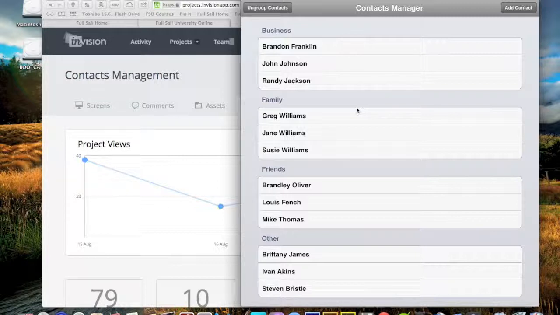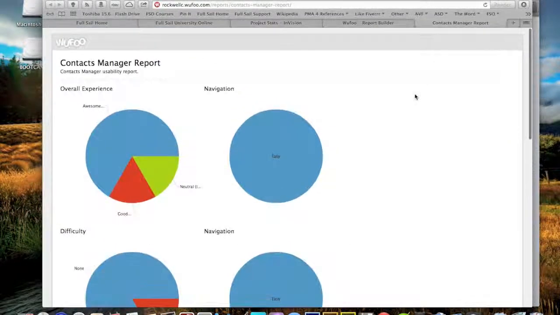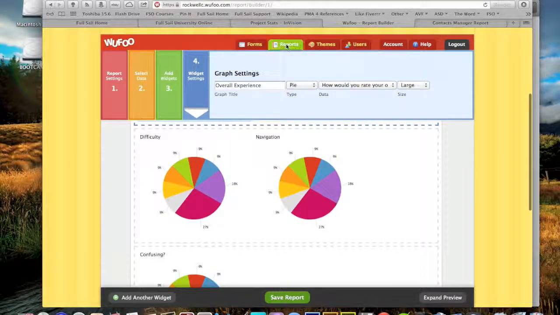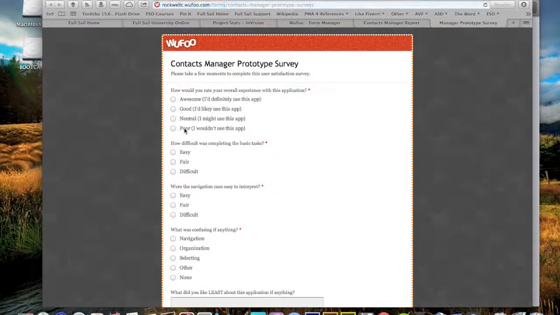Now in my usability testing, let me get into that. I'm just going to go through everything from top to bottom. As far as the overall experience, the way I questioned this was, let me go to my form here. The way I asked the question was a bit different.